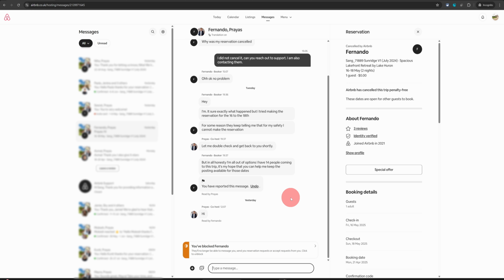If you want to block someone on Airbnb, whether it could be a guest or a host, all you need to do is just go on to the message thread with that person, and you will see these three dots if you are on a computer, or if you're using a phone, you can just hold on your thumb on this message and you will see this menu.